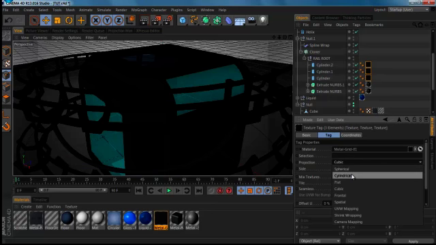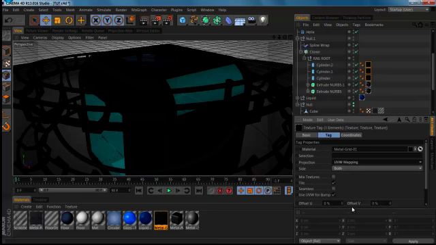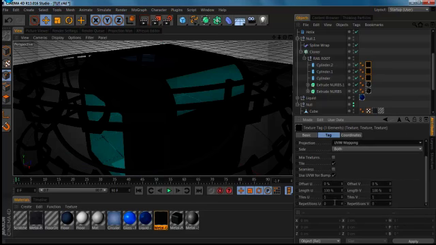I think that's not good. Cylindrical. Maybe just UV map, it's okay. And I'm going to change that to 2 by 2 to be a bit smaller.